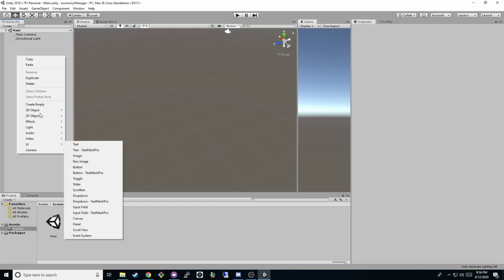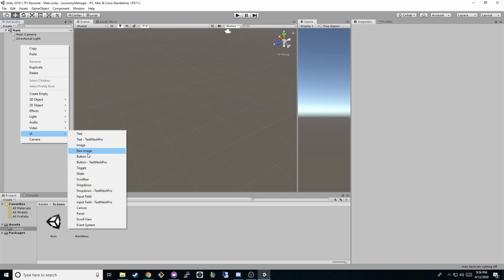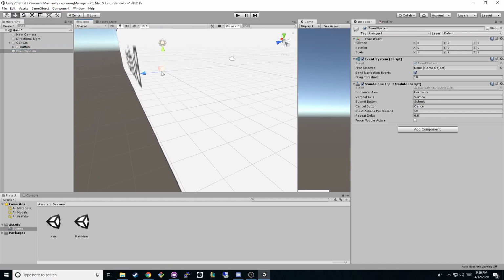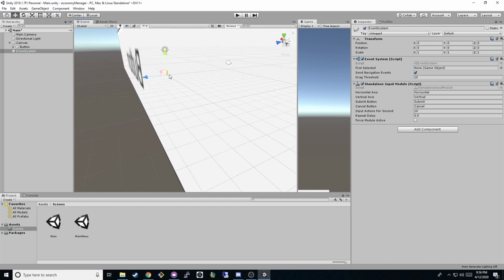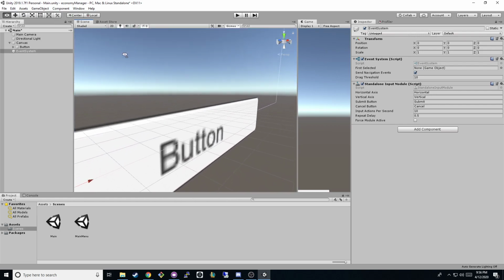So if I right click on the scene hierarchy to create something, I go to UI. Let's just say we're gonna make a button. And if I make a button, you can see it's automatically under a canvas, right? The other thing it did is added an event system. An event system listens for your mouse to click or scroll or whatnot. So that's kind of a default component that Unity has.